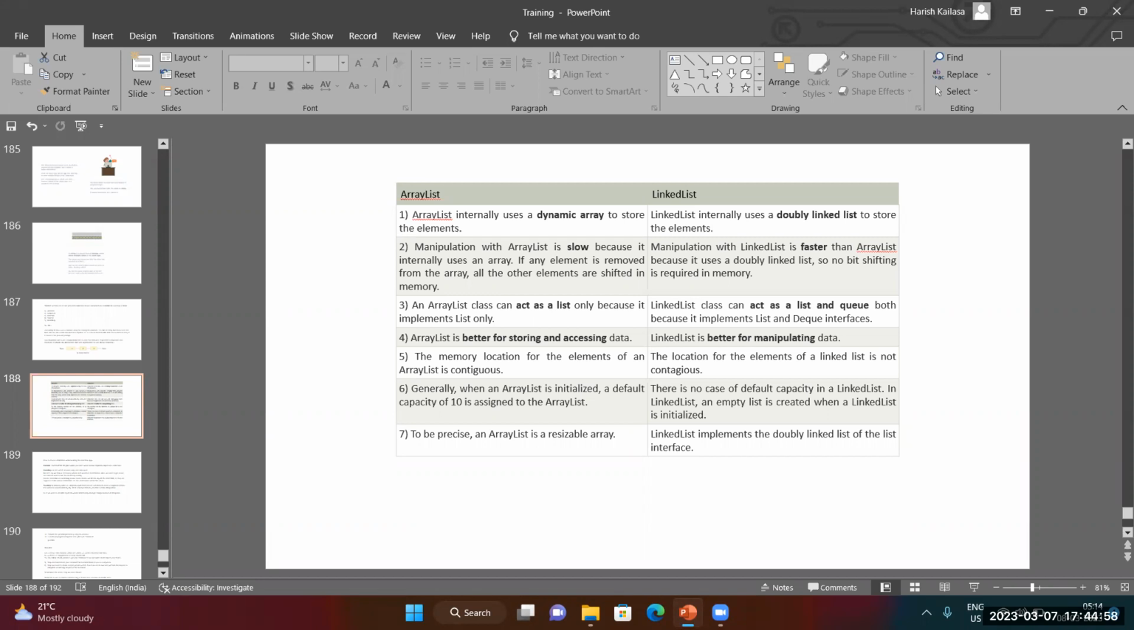Generally when an ArrayList is initialized, the default capacity will be 10, and there is no default capacity with the LinkedList. In a LinkedList, an empty list is created when it is initialized. To be precise, the ArrayList is a resizable array, and LinkedList implements the doubly linked list for the List interface. Those are the very common differences between ArrayList and LinkedList.